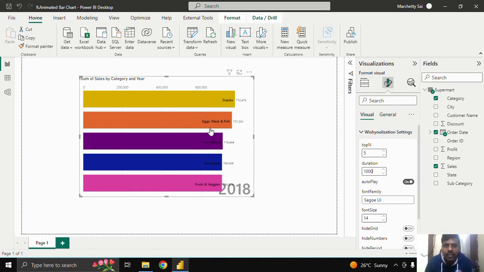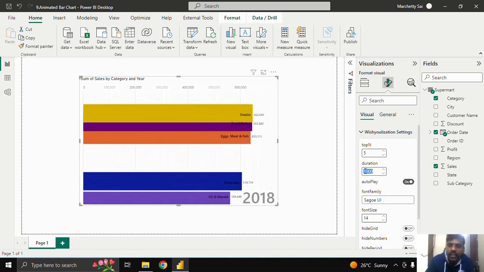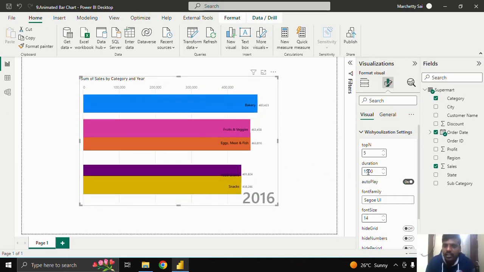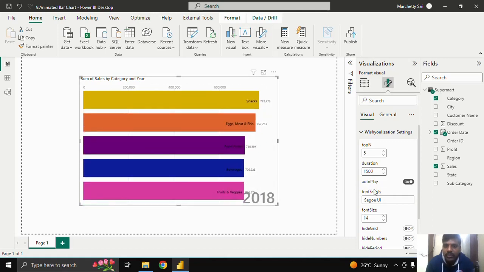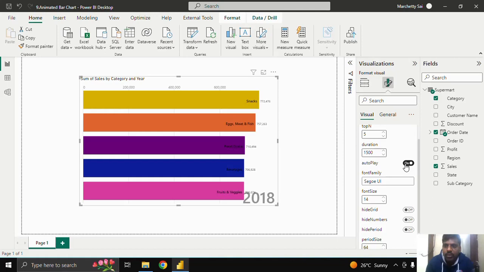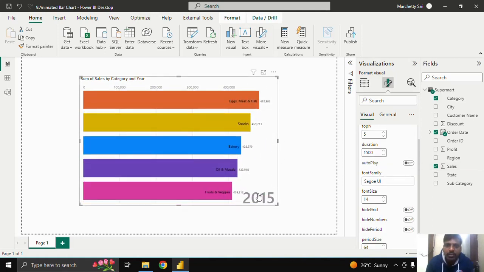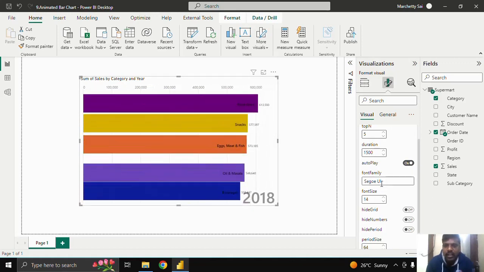Duration: if you want to increase the speed or decrease the speed, you could do it. Suppose I wanted to decrease the speed of movement, what I could do is increase the duration to 1500. So here you could see year wise, it is moving gradually. Autoplay: if you turn it off, it does not play automatically. If you turn it on, it will play automatically in the animation.